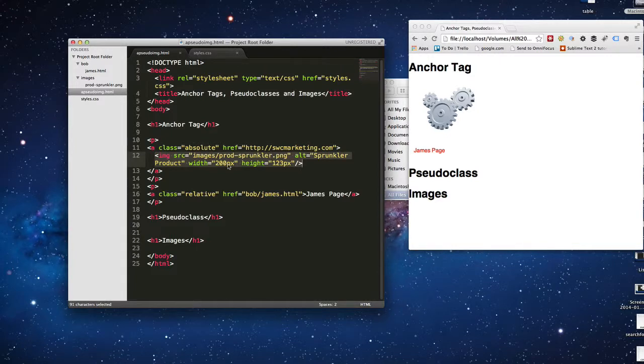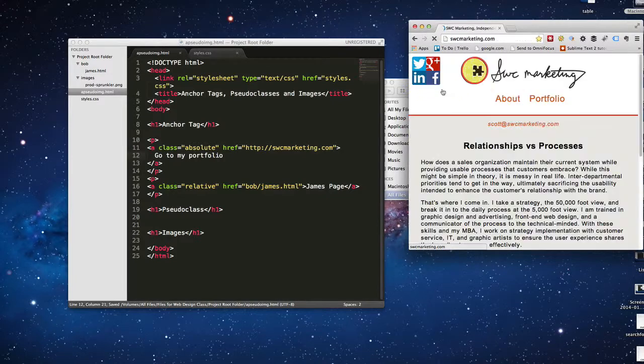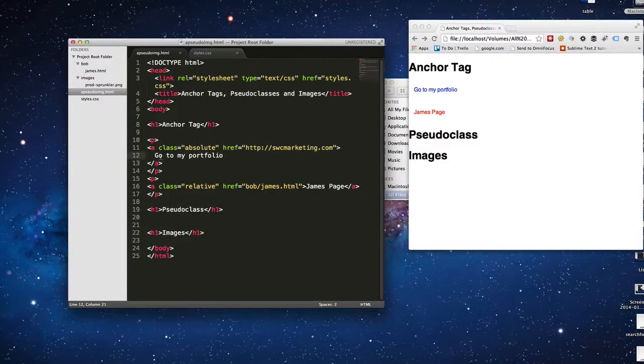So again, if you want image information for your anchor link, you can have this image like it's set right there, or you can just do text and say, go to my portfolio. And that will be what this text links to, the portfolio. So you can create whatever you want as the text here.